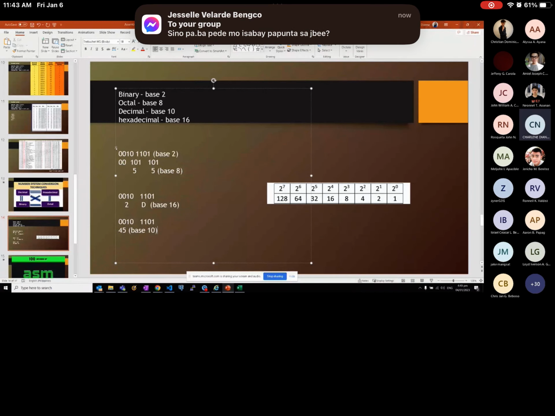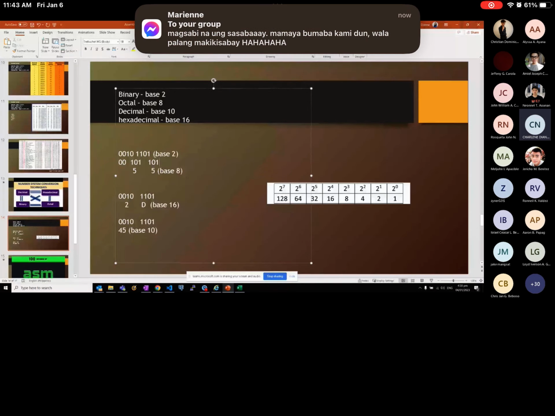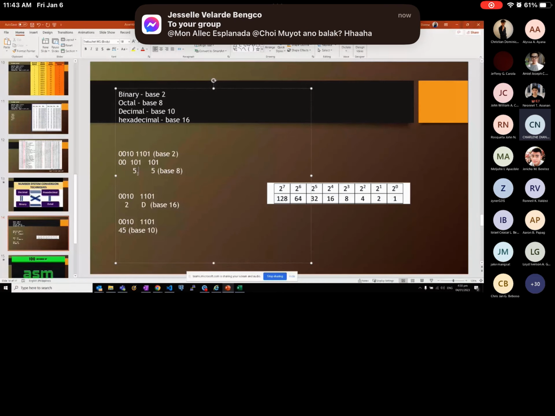So, nakita natin na from binary na meron tayo na 0101101, kayang-kaya natin siya i-convert into octal. I-divide natin siya, hatiin natin siya sa 3. Magsisimula tayo sa right side. So, 1, 2, 3, hinati natin siya sa 3, hinati natin siya sa 3. Nakuha tayo ng 55 sa base 8.